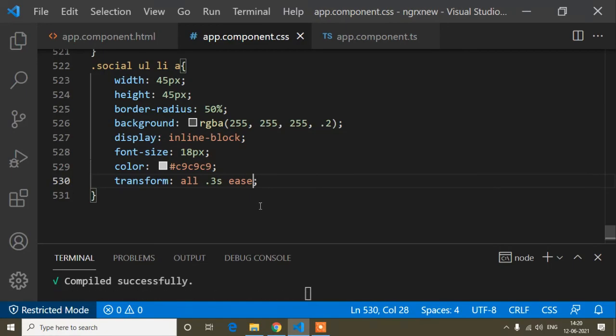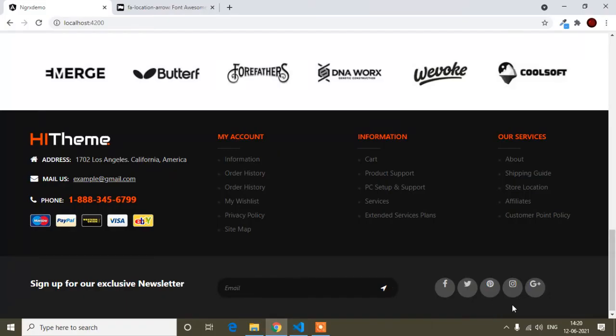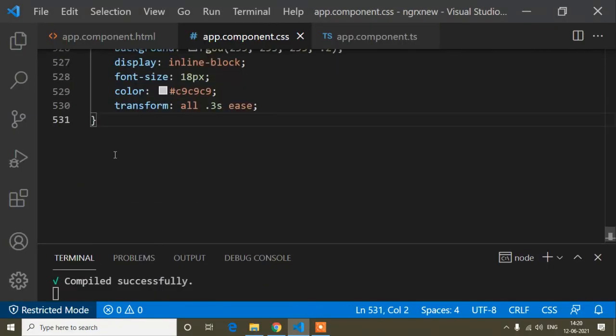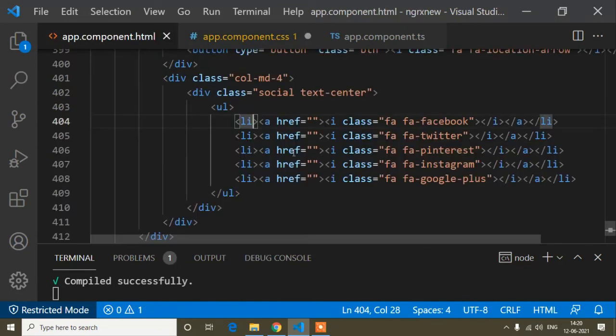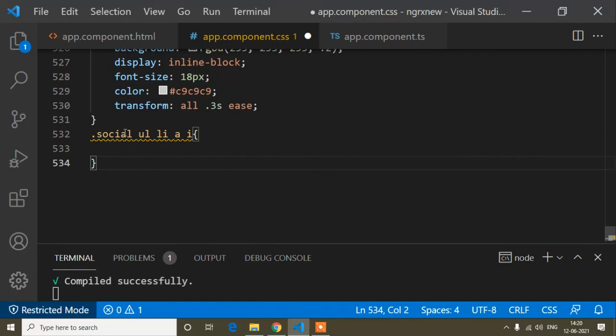So save, and now I will show you the preview again. So now it's like this, and I have to bring this icon into the middle of this round element. So now I will copy this one, because this is the parent of this icon. If I show here, this one, after that ul li, then anchor tag, then i tag. So that's why the same I have added here, this one ul li a i.